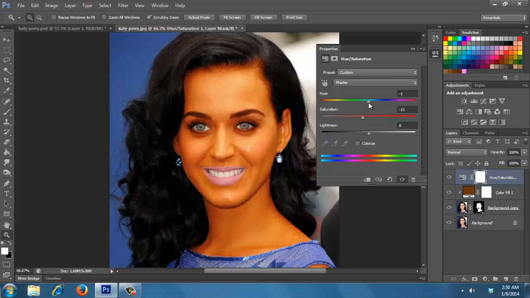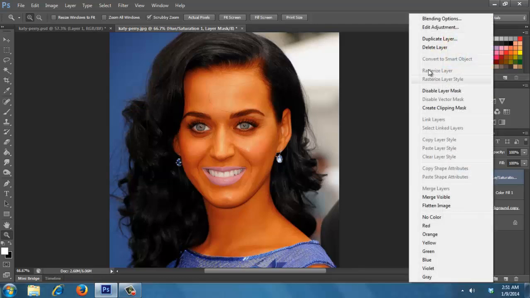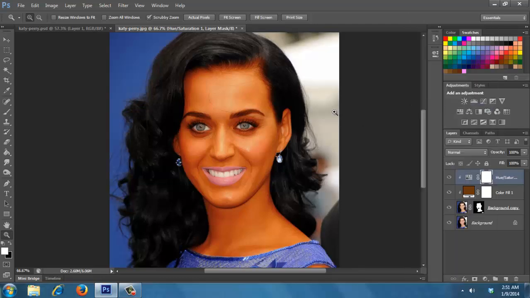Right here you kind of got to play with these values. I actually put the values in the description, so you can look as I go along. Okay, that looks pretty cool. When we're done, right click hue and saturation, create clipping mask so it doesn't affect the rest of the picture. Alright. I don't like that right there, but I'll fix it later.